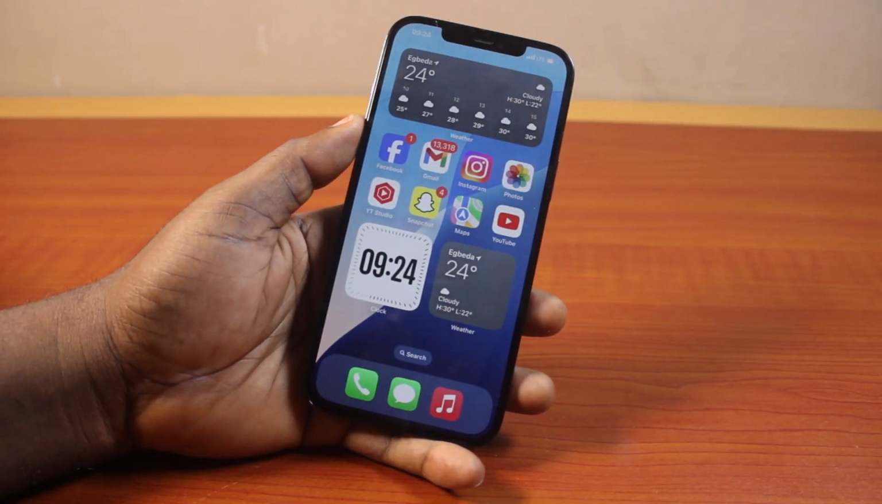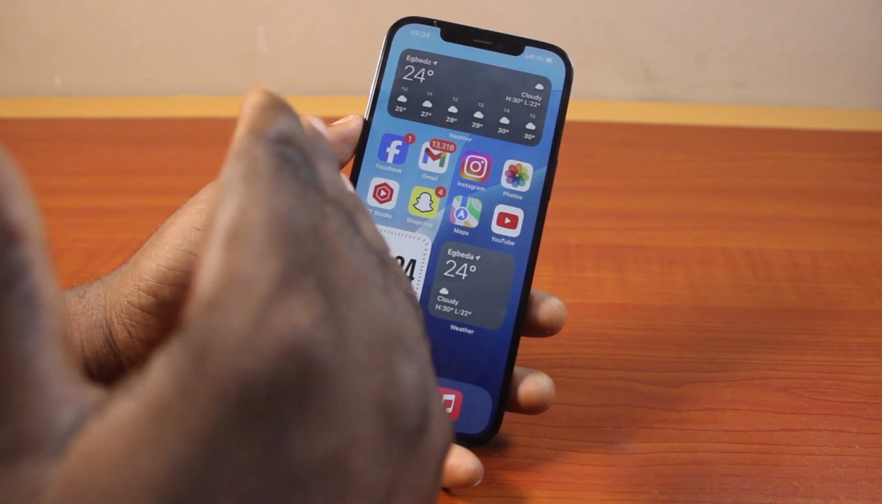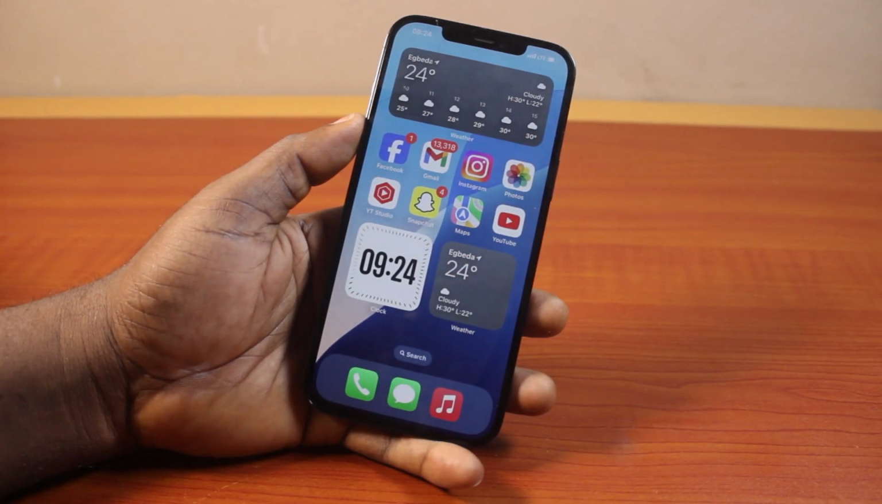In this video, I'll detail how to flip pictures on iPhone. So if you have a picture on your iPhone, you want to flip it from right to left or from left to right, then this video is going to walk you through step by step.